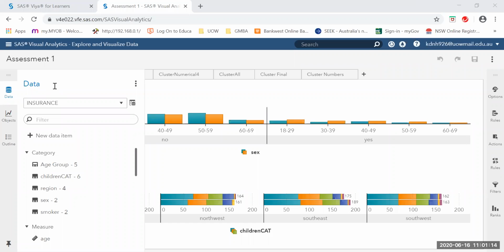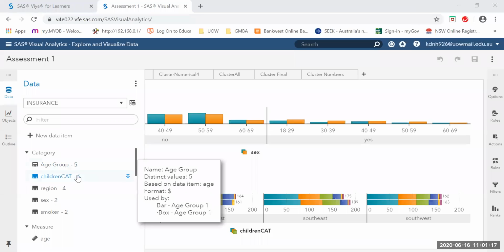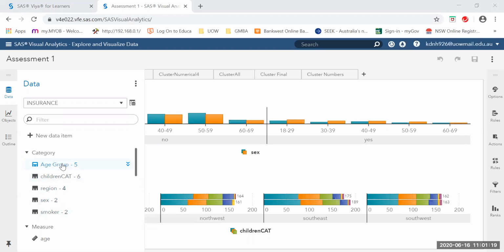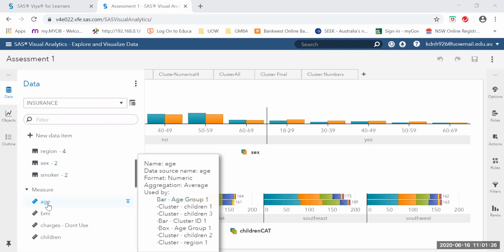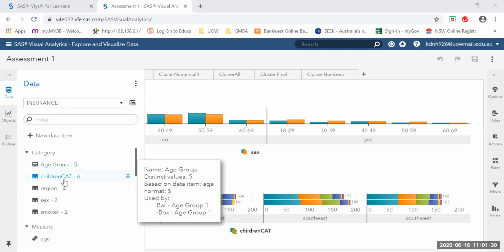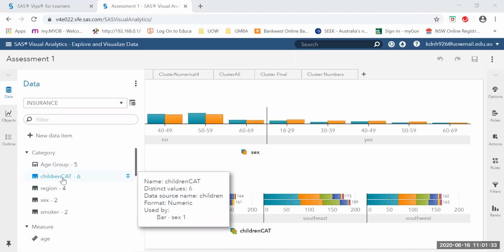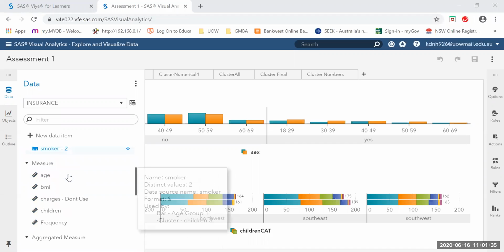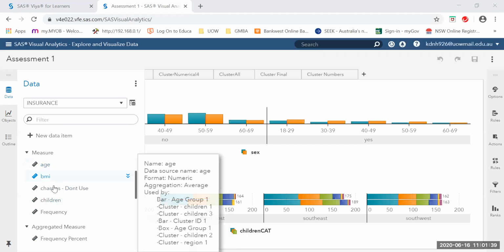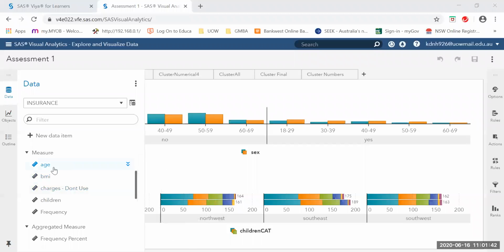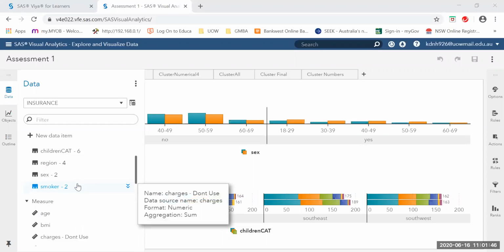Okay, first, the data items. Here are the categories. I created the age group category by using the age measure and creating a new custom category, and I also created the children category from the children measure item. The measure items are generally unchanged, so age, BMI, children, frequency, and charges we were told not to use.